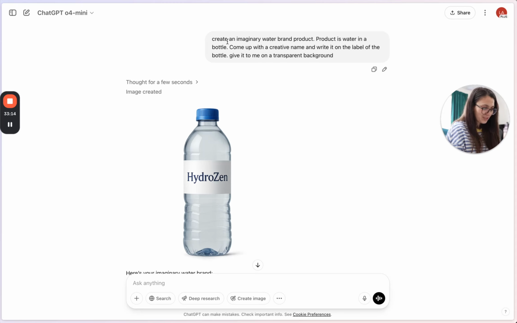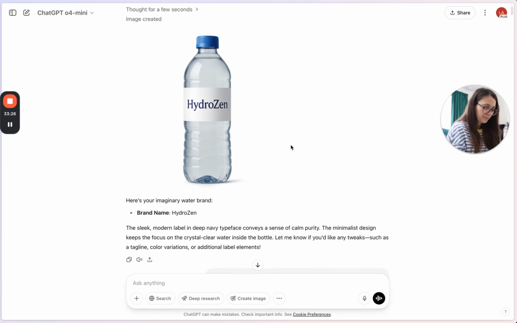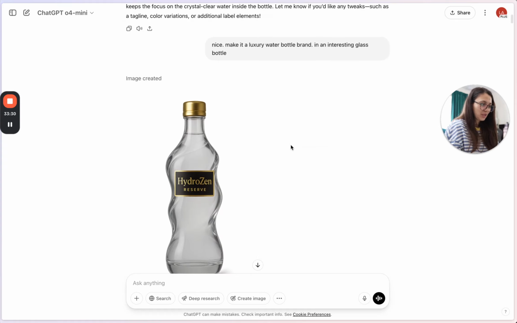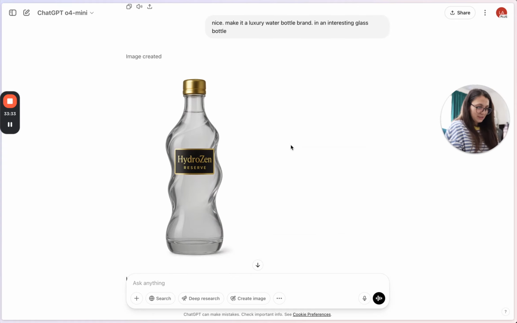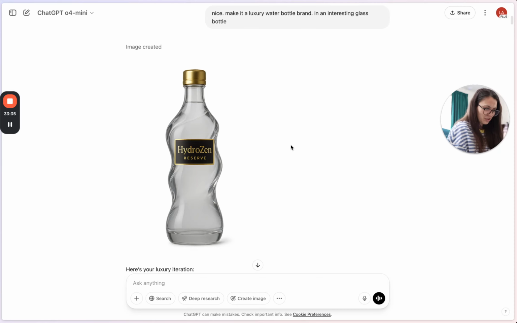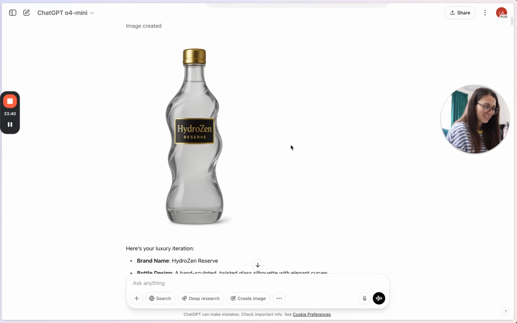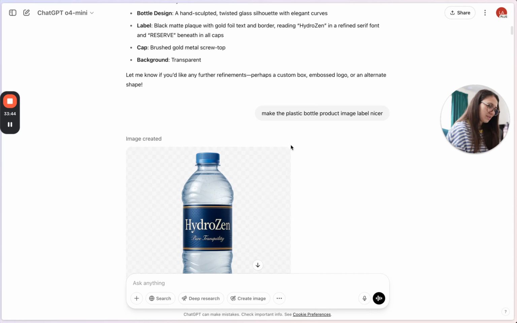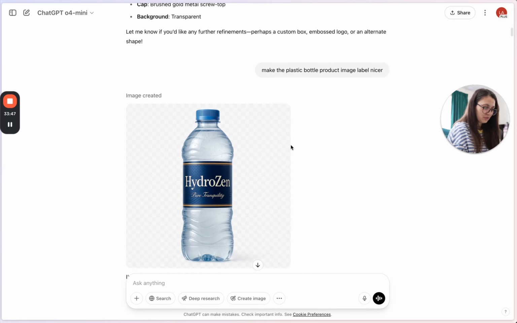So the label doesn't have any design on it. It doesn't have anything fancy on it. It's just literally that. So then I had to prompt it to give me more. Make it a luxury water bottle brand and an interesting glass bottle. And yeah, this is interesting. It just kind of looks more like some sort of alcohol than water.